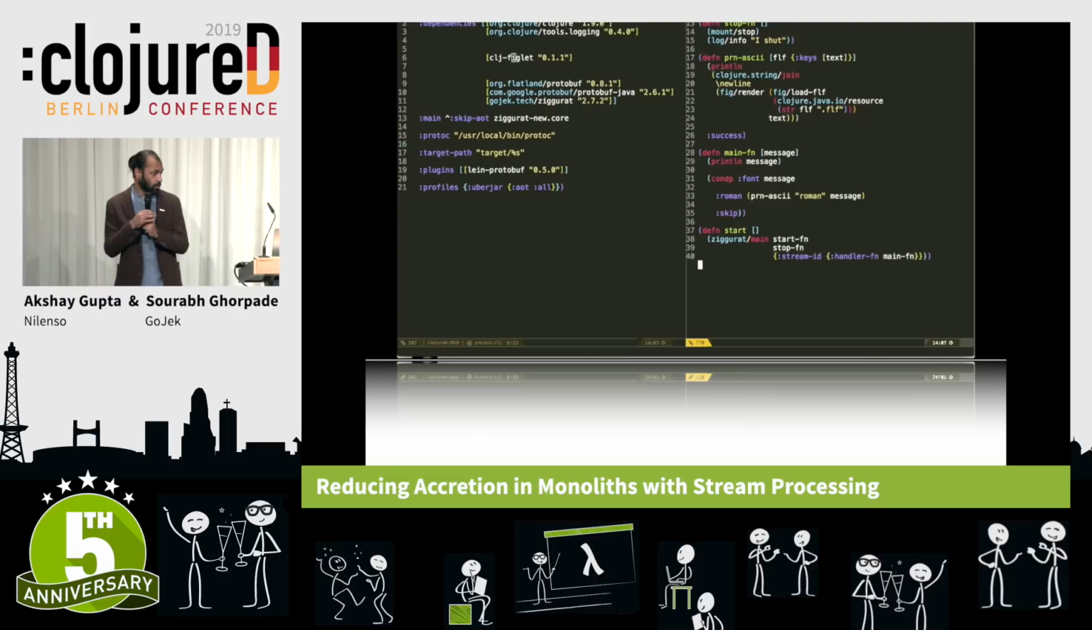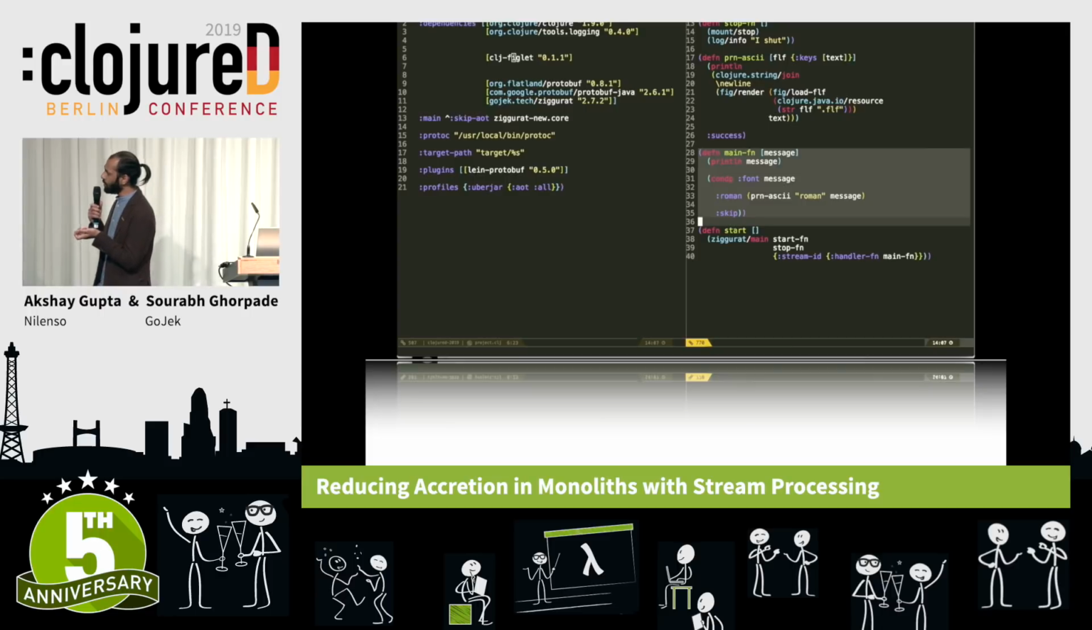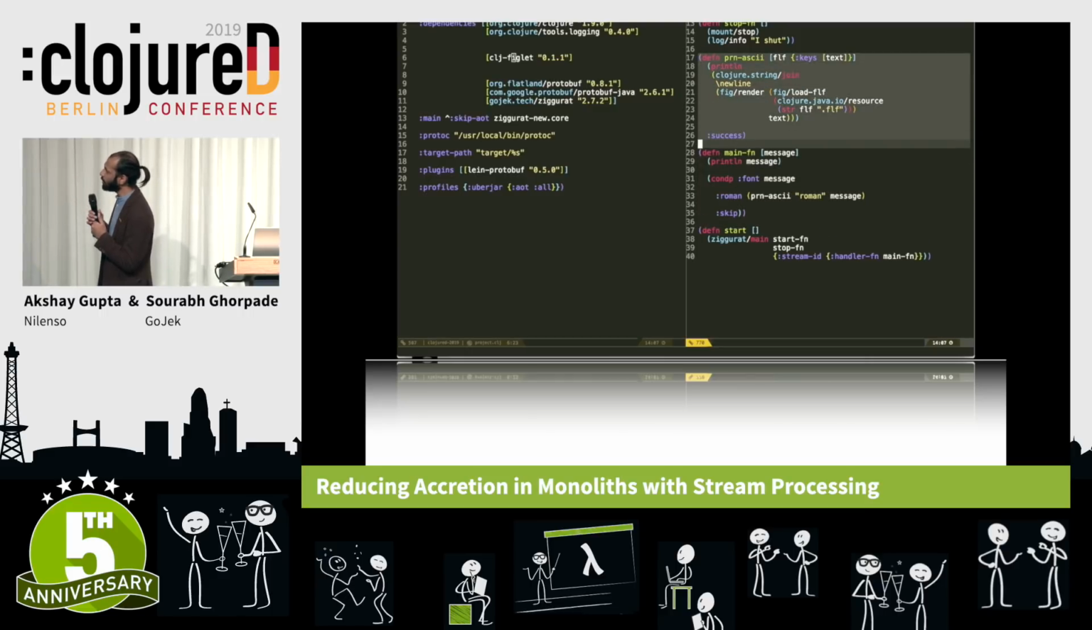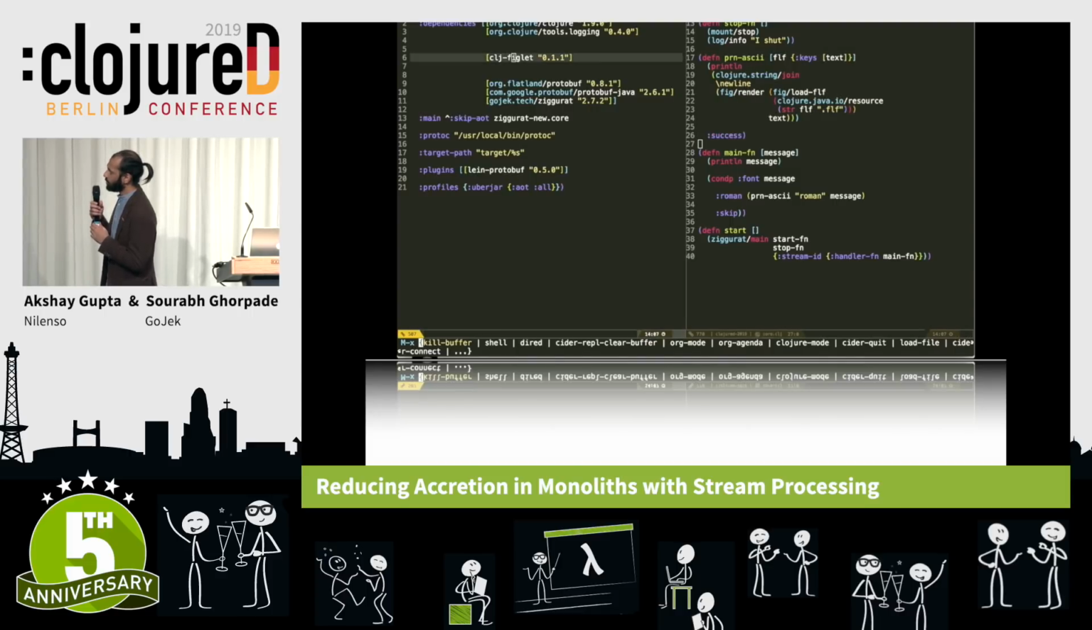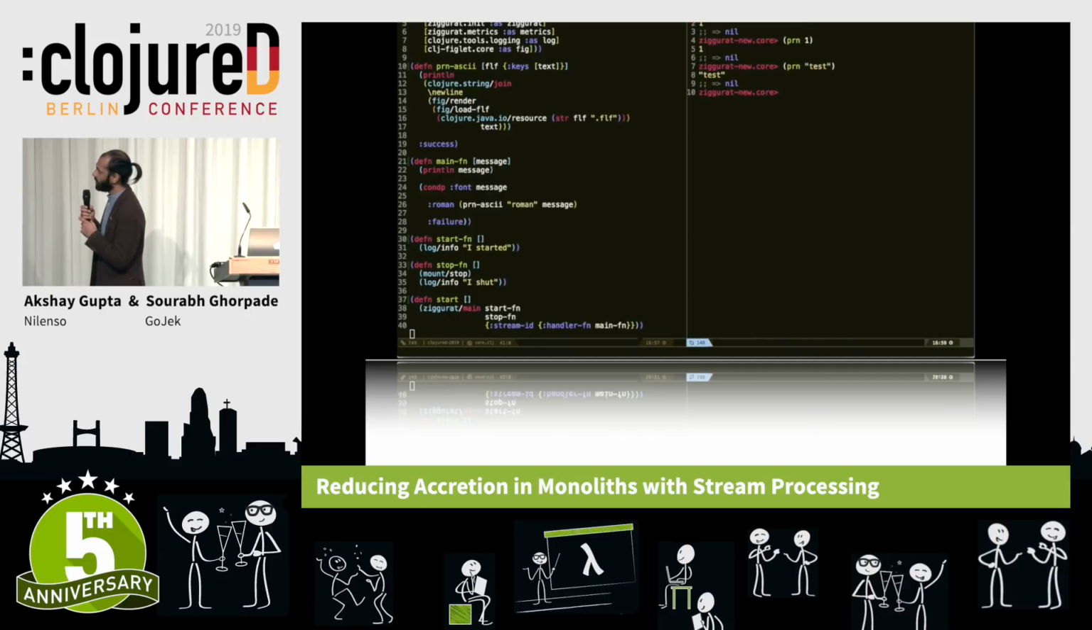Again, the code looks quite similar. We have a start function here, which calls into Ziggurat, and then it passes over a main function which checks the message and prints ASCII. The print ASCII function is just a call into clj-figlet. It picks up the font name and then just renders that. So quite straightforward. We're just going to test whether we have the font files available. We have them. Just going to test the REPL.